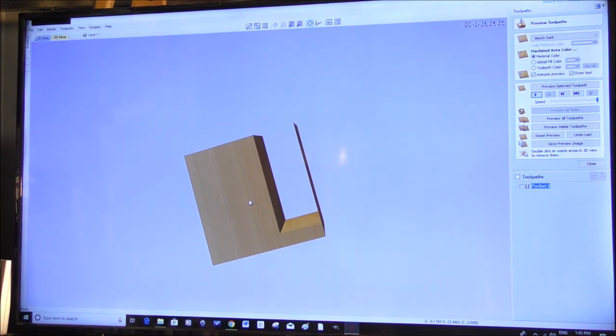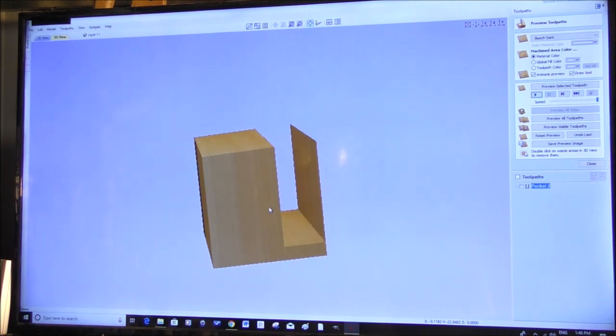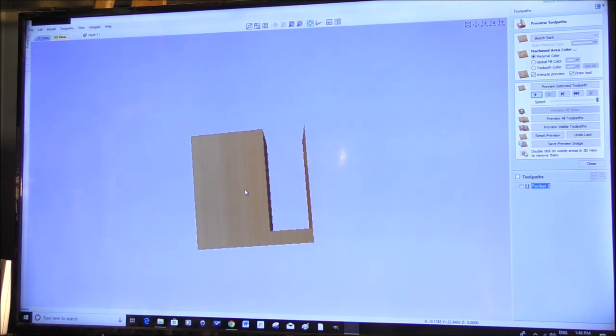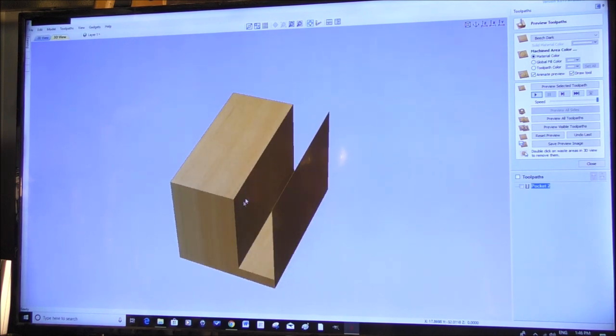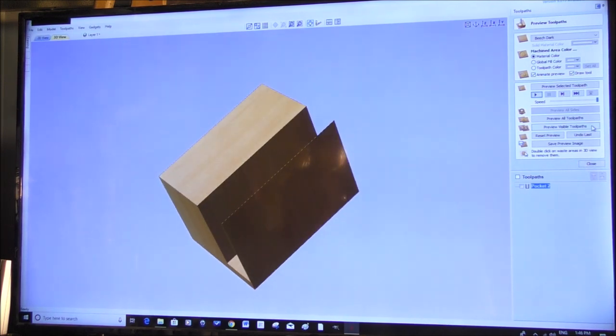I think that's going to go. So that's what we want, a big step taken out of it, like that, with 6mm left here. So that's okay. So we'll save that tool path now.